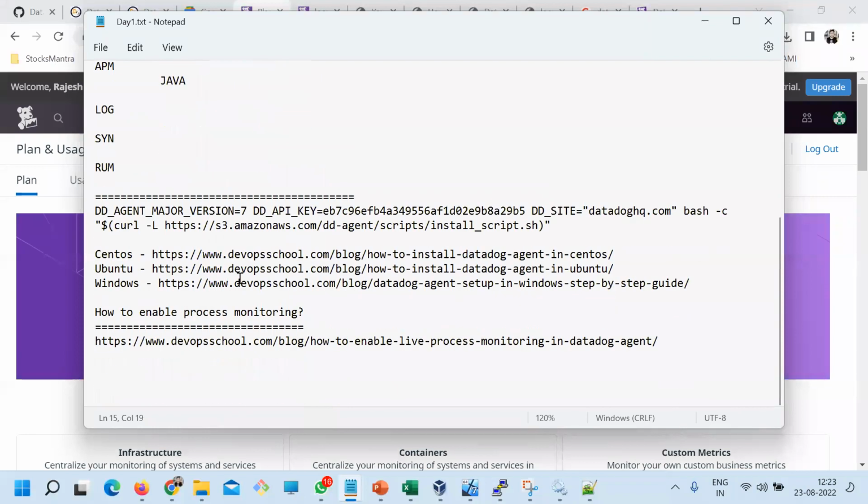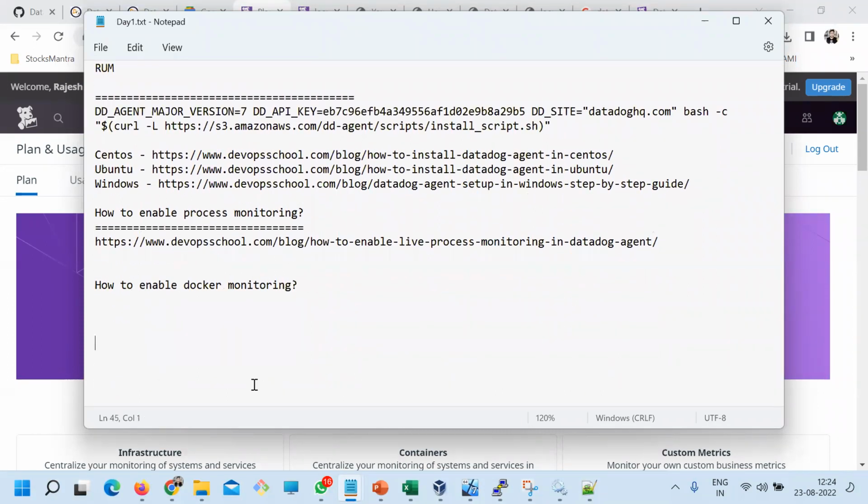How do we do that? So how to enable Docker monitoring? Okay. For that, first thing which you have to do is install Docker. That is the first thing. Second thing which you have to do, follow the Datadog configuration. And third thing, create a few containers. Okay. So these are the things which we have to do.